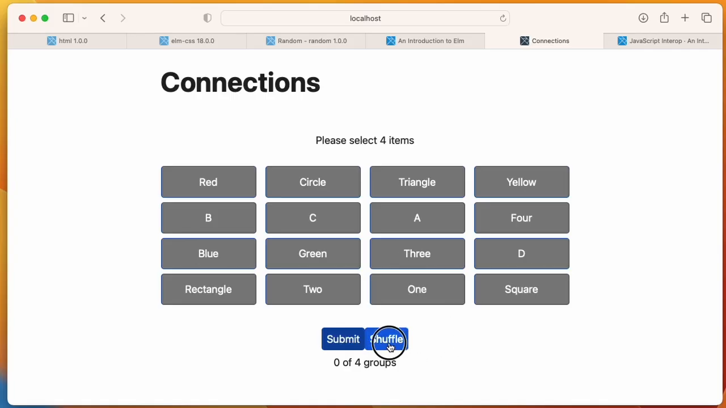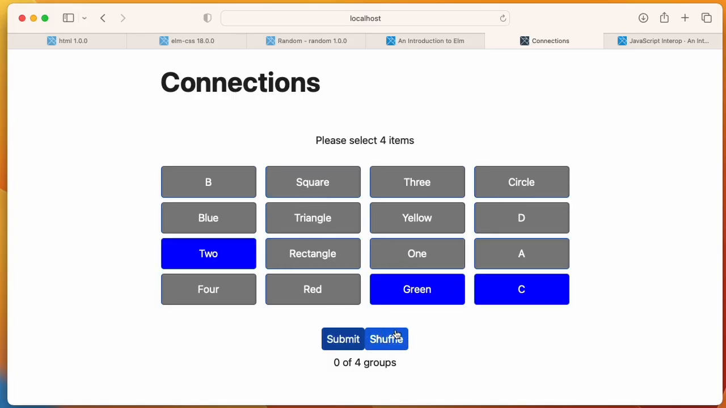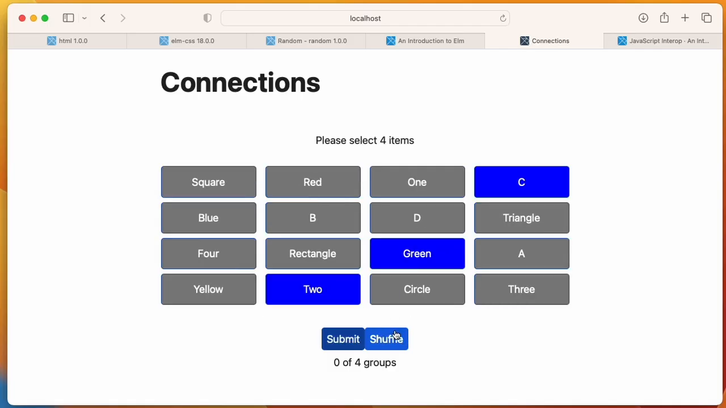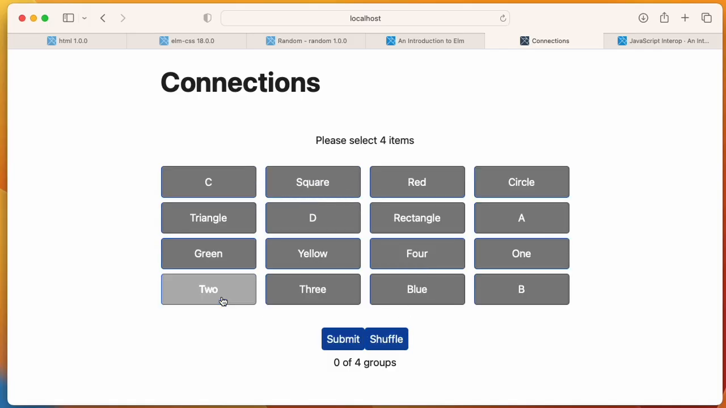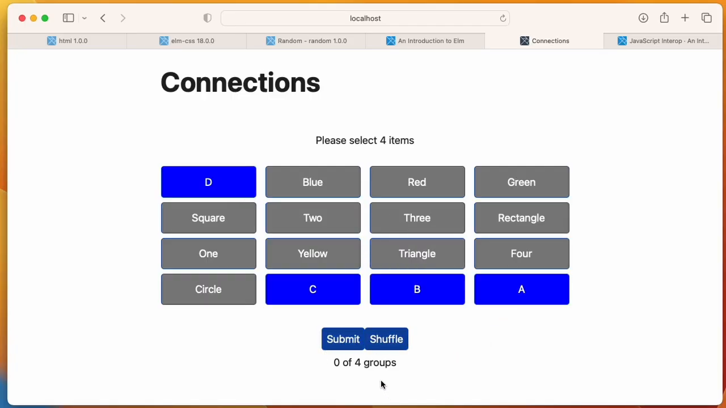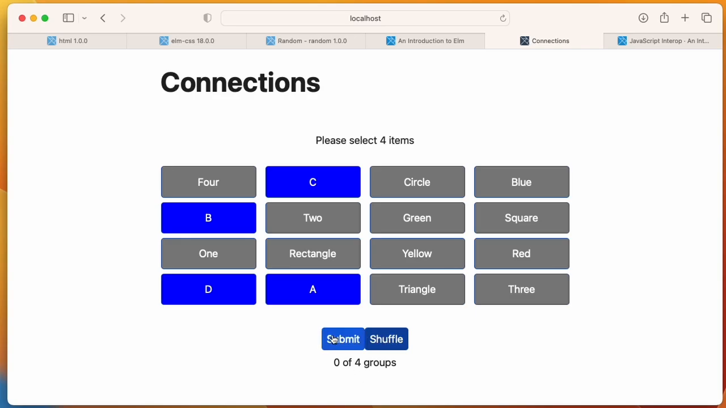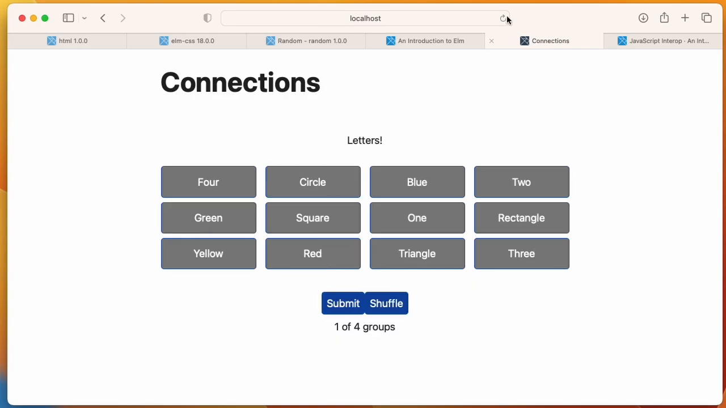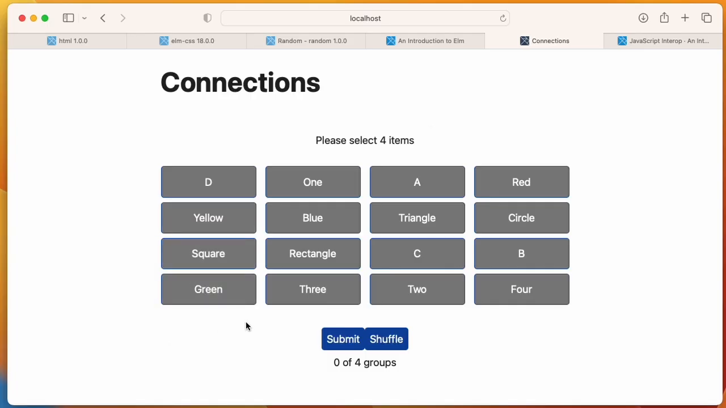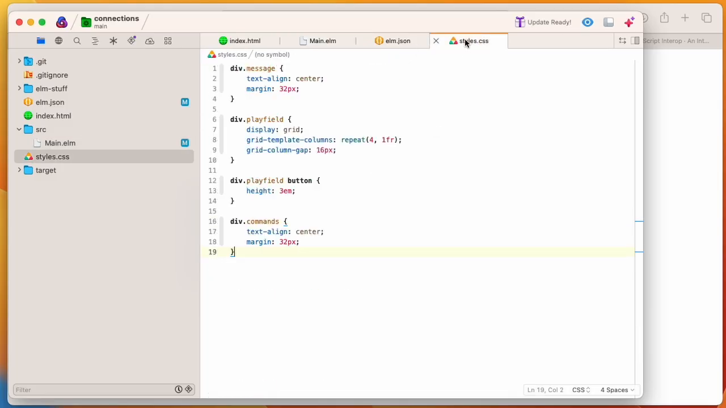All right, so if I were to shuffle them now, that's good. That's completely shuffling them. And in theory, yes, it maintains the option as well, which is a nice little touch. At least you don't just lose your work if you click shuffle instead of submit. And yeah, that's looking pretty good. So now the playfield is completely randomized. And yeah, that's great.